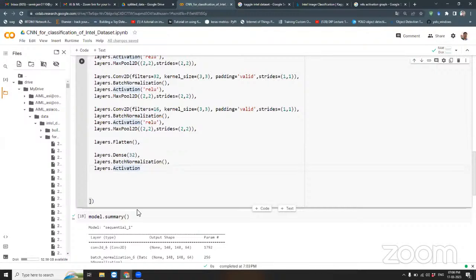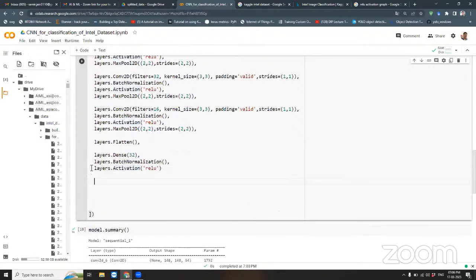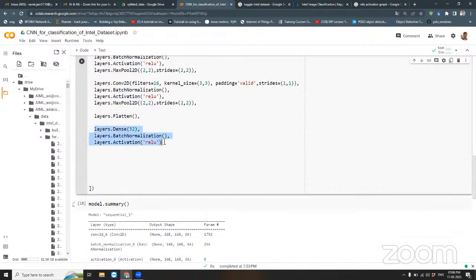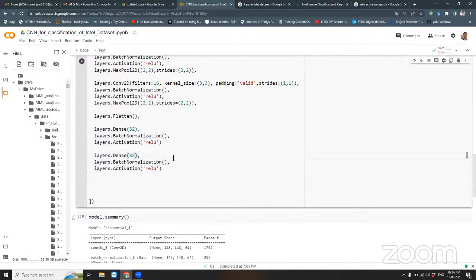Now, activation layers dot activation, and this is ReLU. So ReLU. Again, I'll add some dense layers. So one more dense layer. Okay, so there will be two dense layers. So 16. Now the final one is the classification layer.